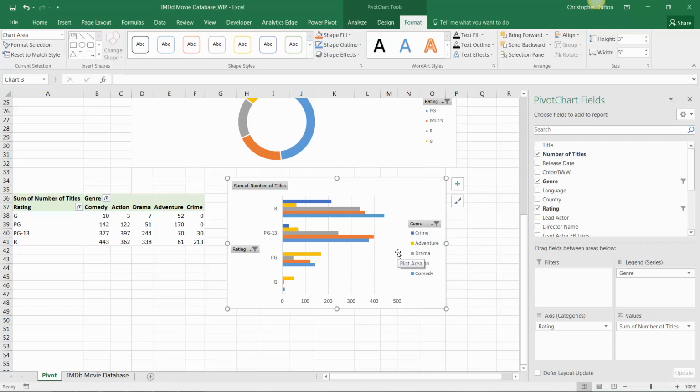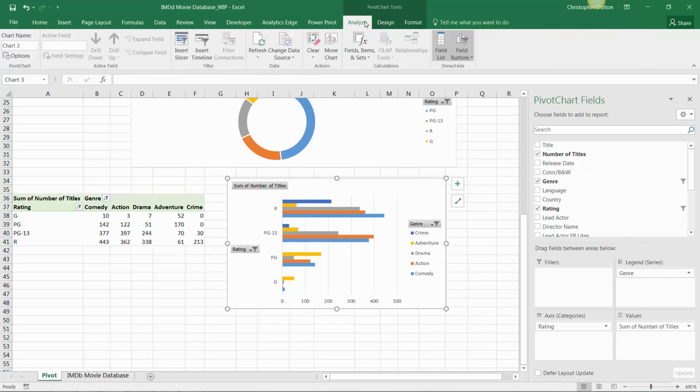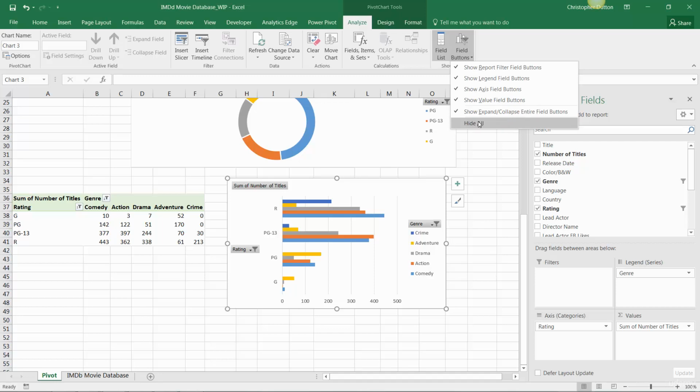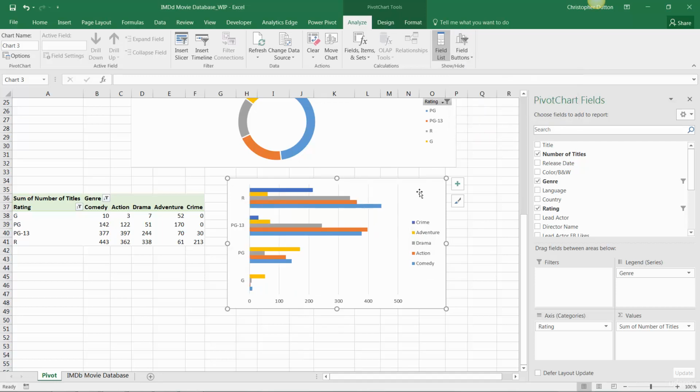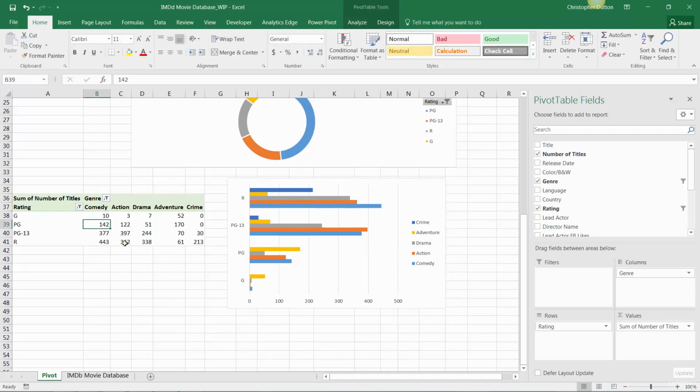Last little tip that I want to cover here: if you don't care about maintaining the ability to filter your fields in the chart itself, you can always go into your pivot chart tools, Analyze options, and select Hide All from this Field Buttons drop-down. And there you go. Personally, I prefer this option since it keeps things looking much cleaner within the chart itself, and since I will always have the ability to continue to filter the data through the pivot table itself. So there you go, basic clustered bar chart.